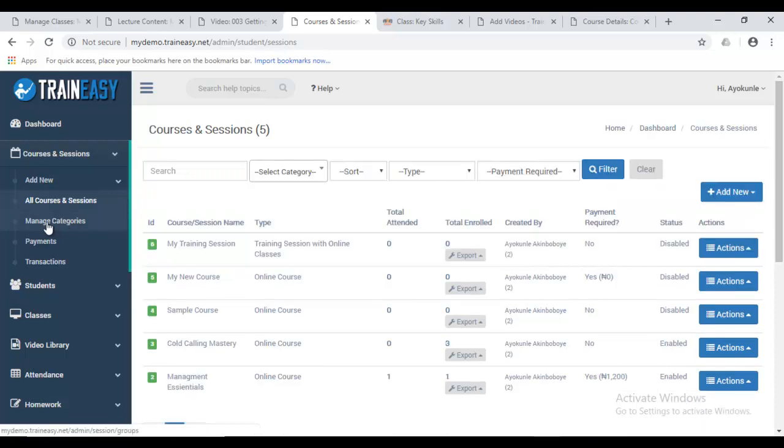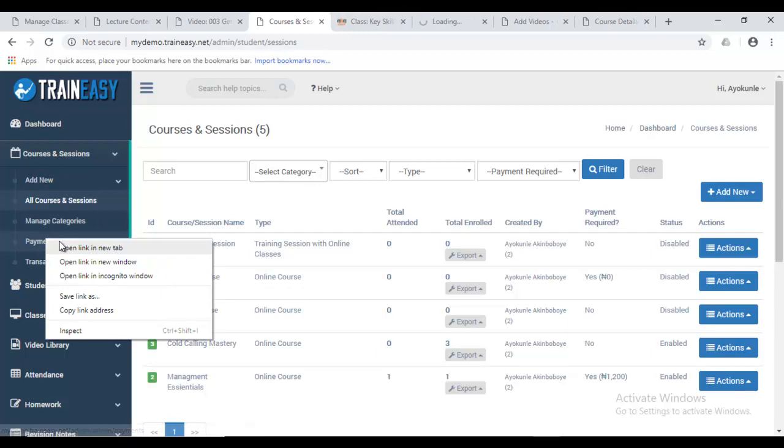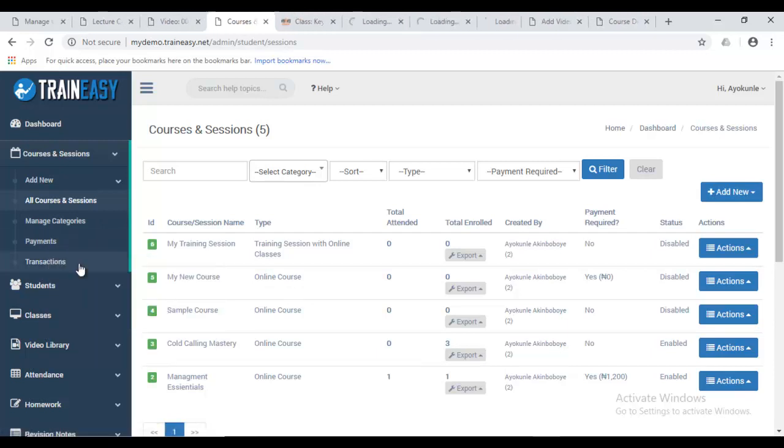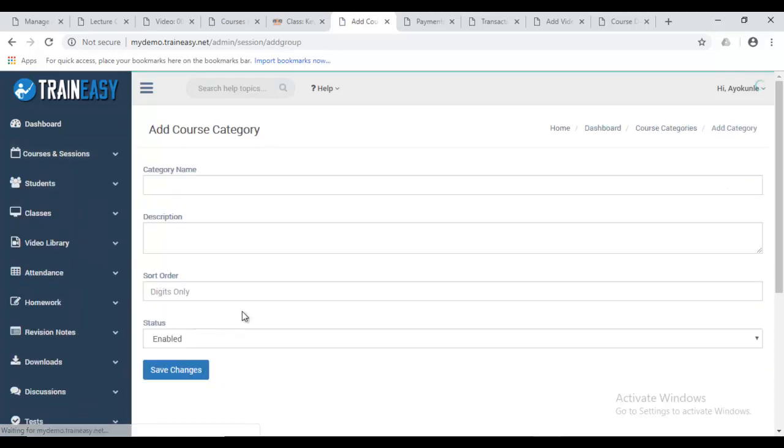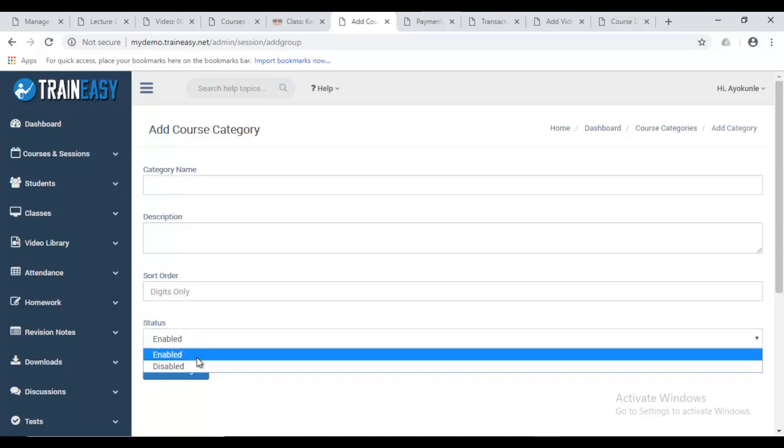The other options here are quite straightforward. We have manage categories. Let me just go ahead and open these in new tabs. We have manage categories, so that's course categories. Here you can simply add new categories to organize your online courses. You can add a category name and the description for the category. Enabled or disabled simply means that if it's enabled, the category would show on the main website, on your front end. If it's disabled, then it wouldn't show.